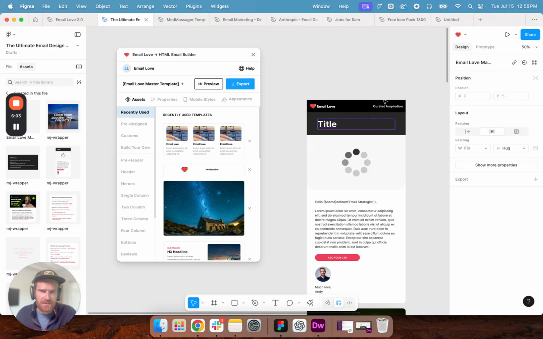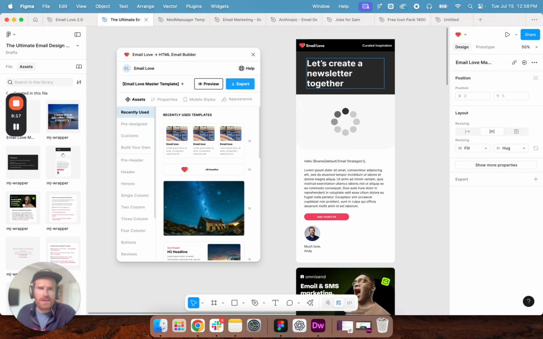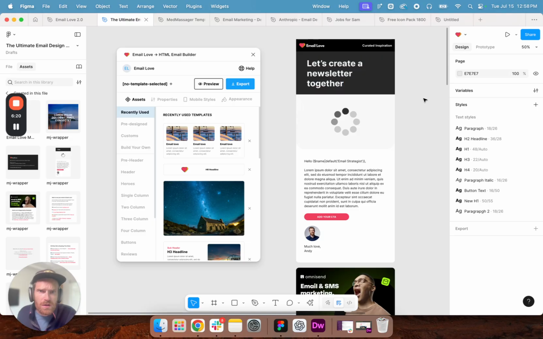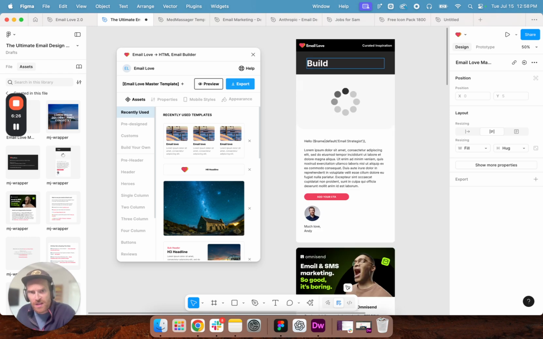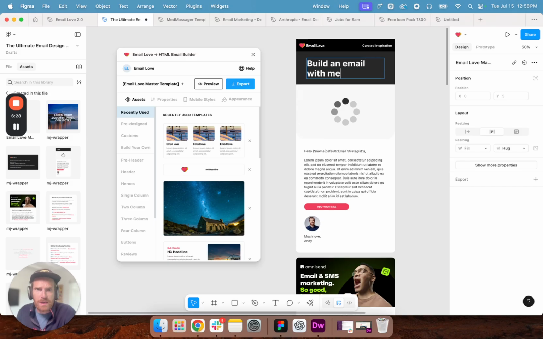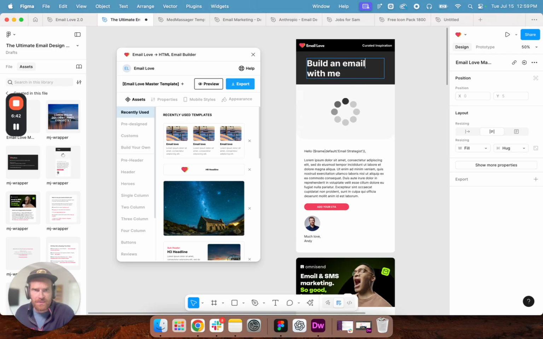Okay, so let's create a newsletter together. Actually, let's just use that text. Let's create a newsletter together. Maybe that's a little bit too long, so let's change it to build an email with me. Let's change it to newsletter. Will that fit? I don't like how it goes on to 3 lines. I think that's a little bit too long. Let's just leave it as this for now.